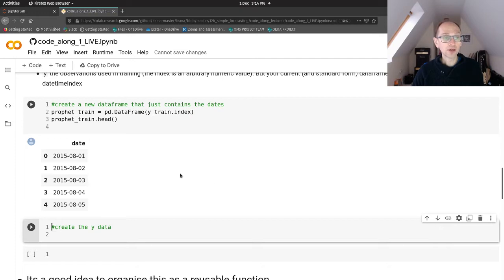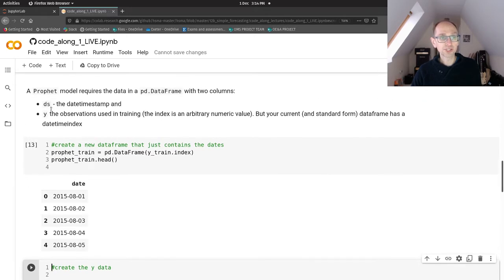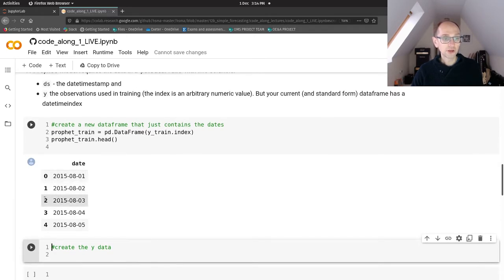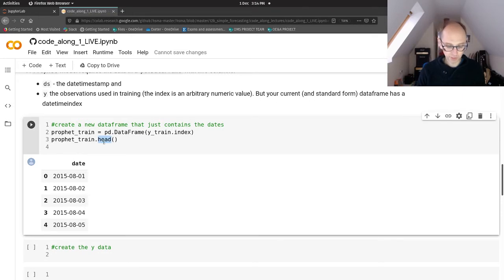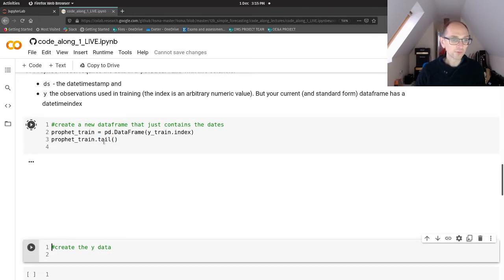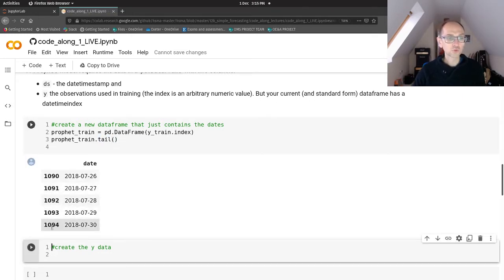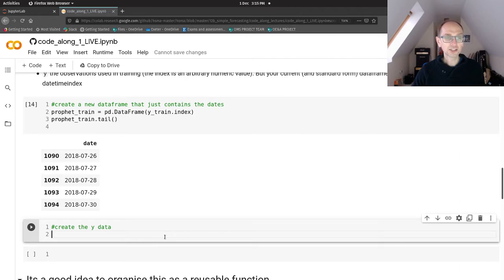So we've ended up with a column of dates that's labeled as date, so that's not quite right yet. We'll have to do something about renaming that. And our index is just this arbitrary value of 0, 1, 2, 3, 4, and so on to the end of the data set. So we can just have another quick look at that. We can look at the tail. So it goes up to 1,094. Okay, so we've got our profit train, and that contains only our date.